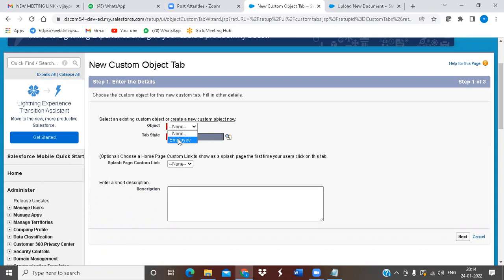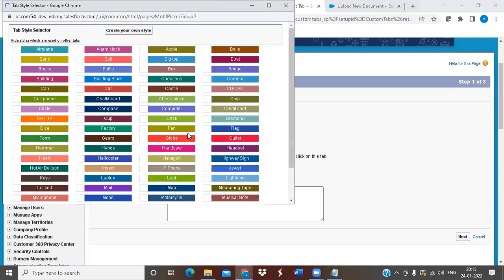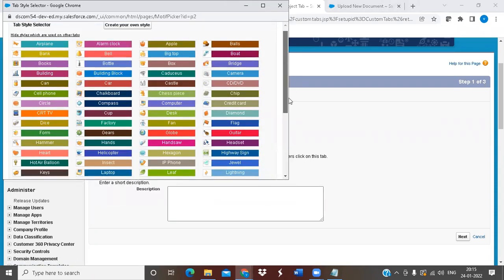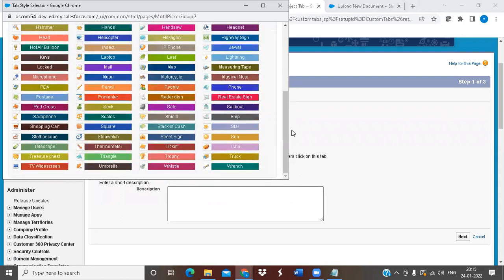Earlier, it showed none, yes or no? Before creating the object, it was showing none. Now it is showing employee. So click on employee, then tab style. What is the meaning of tab style? For this tab, I want to give some color. If you want to give color for this tab, click on tab style. There are so many colors. Whichever color you like, you can select for the tab.